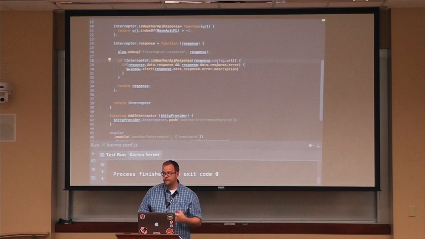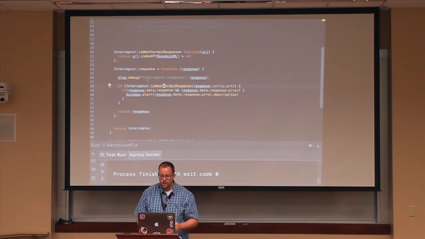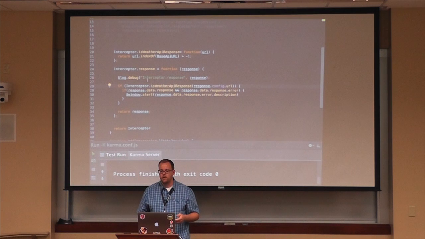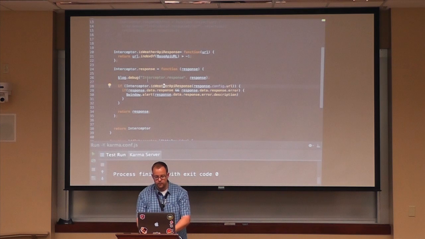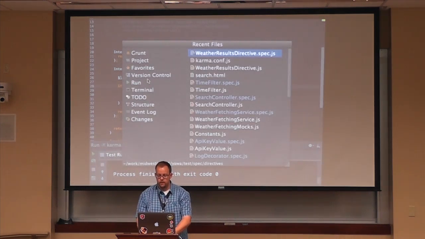So template fetching, CSS fetching, everything will go through this. So you want to put some limits on it. And then we're checking if it has a response, if it has a response error, and then we're going to trigger an alert if there is an actual error description. So for testing, there are three tests here. One is if you have an error with the appropriate URL, if you don't have an error with the appropriate URL, and every other URL but the one you care about. Those are the three areas we want to hit.